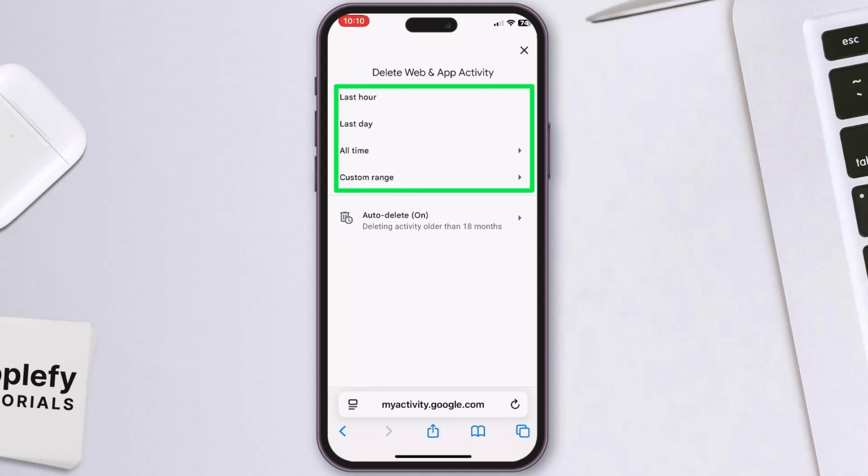You'll get options like deleting for the last hour, the last day, a custom range, or all time. Choose the time period you want and confirm to permanently erase that history.